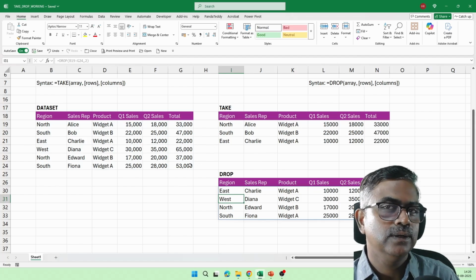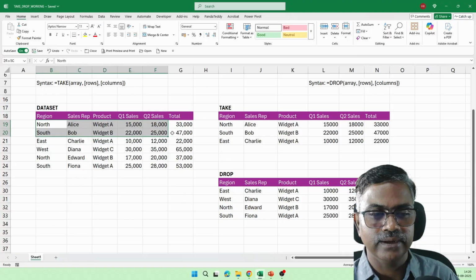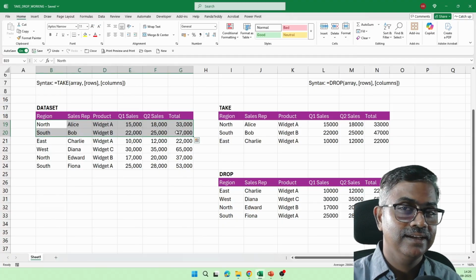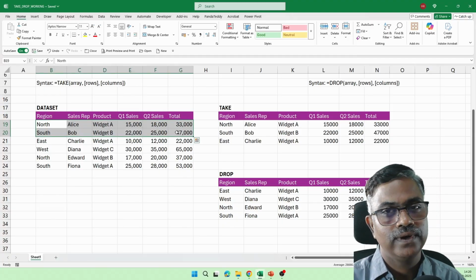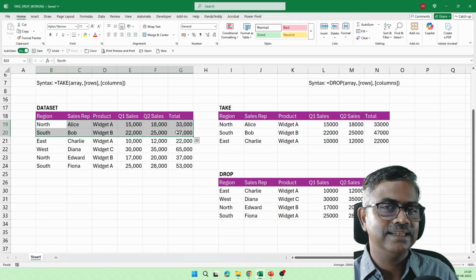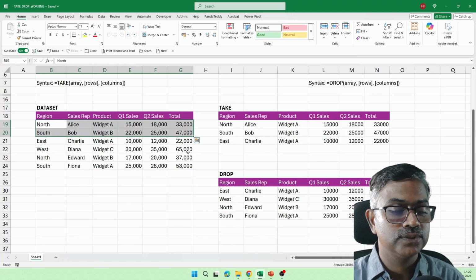So what does it do? Drop has dropped the first two rows of my array and it took the rest. So ignore the first two rows and take the rest. So drop the first two rows.